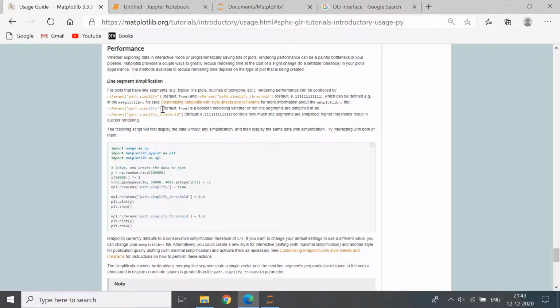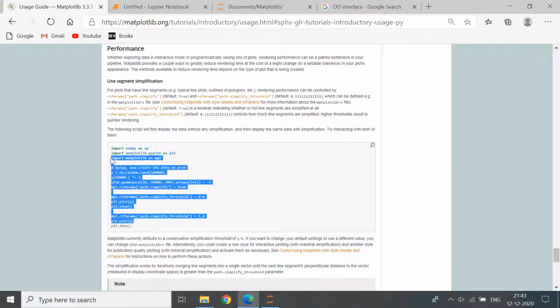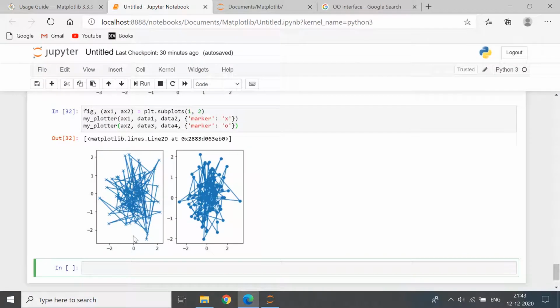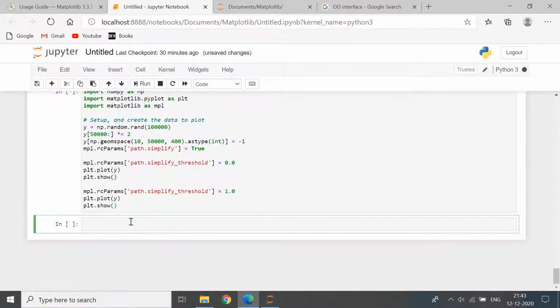This is a boolean indicating whether or not line segments are simplified at all. This controls how much line segments are simplified. Higher thresholds result in quicker rendering. The following script will first display the data without any simplification. Try interacting with both of them. Okay, I'll just copy the entire code. This button does the same, I reckon. Just noticed it.